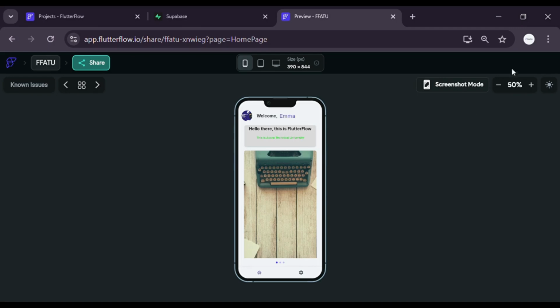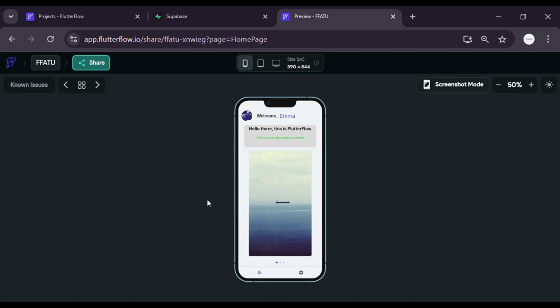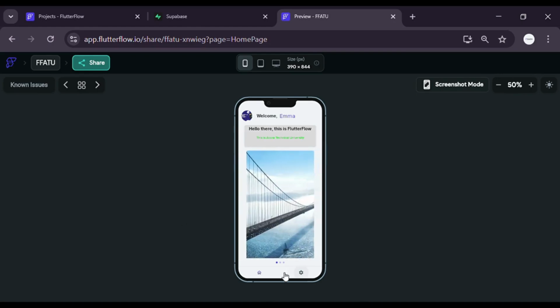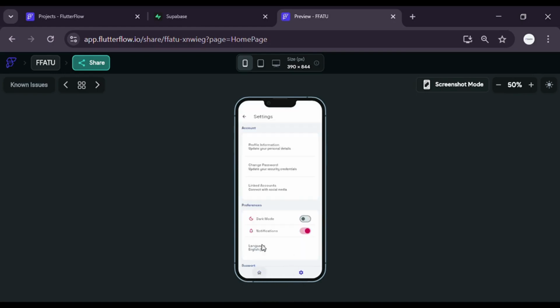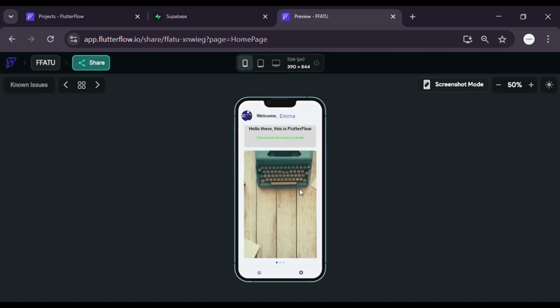So as you can see, this is the preview of what you worked on. We have some text here, then another group of text here with some background, then a page view over here. Then we have a navbar at the bottom where we can switch between each page we want. Then we used the AI tools to generate the settings page as well. Then we added an action to this icon button to take us back to the home page.